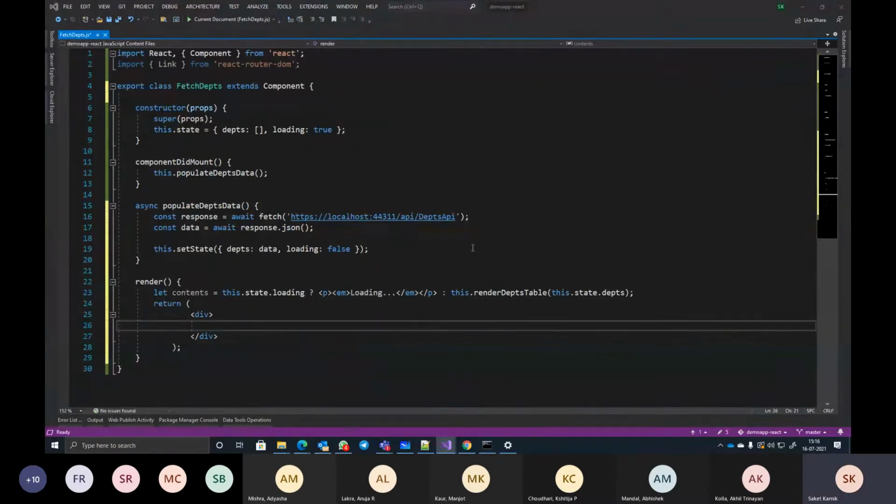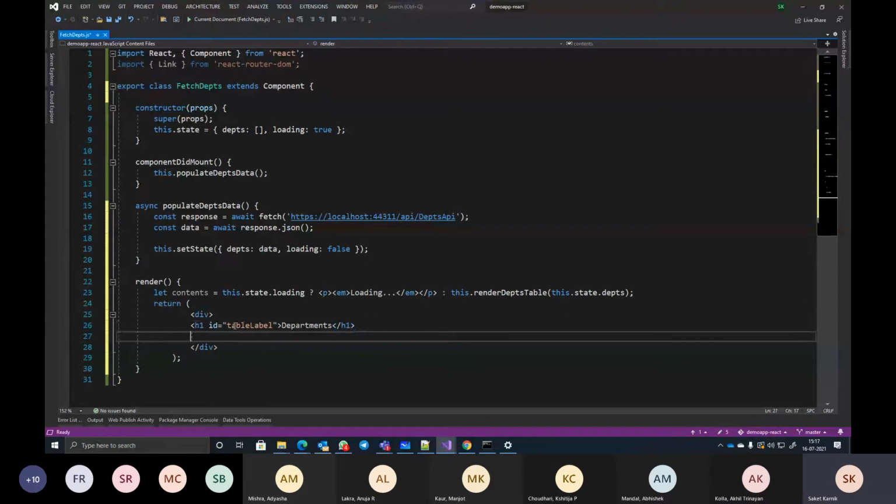What I want to return in this J is the heading represented by H1, which goes with ID is equal to, I'll name this as table label. And text to be displayed is departments.